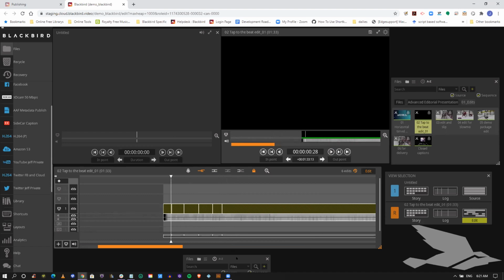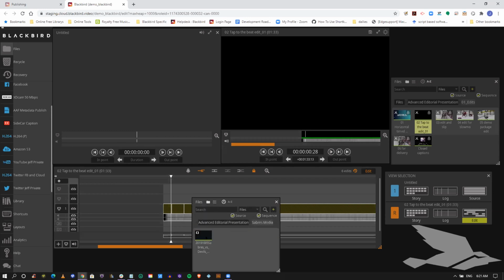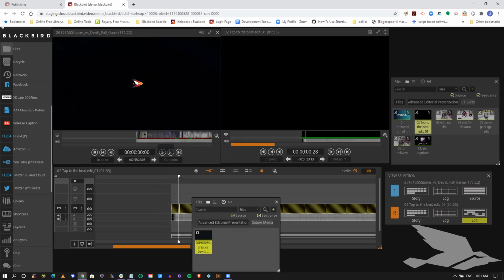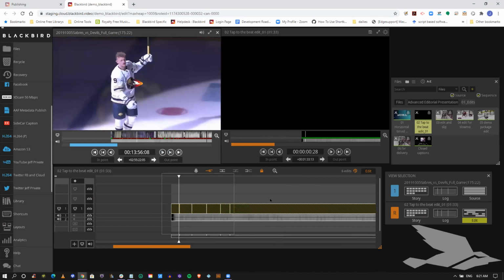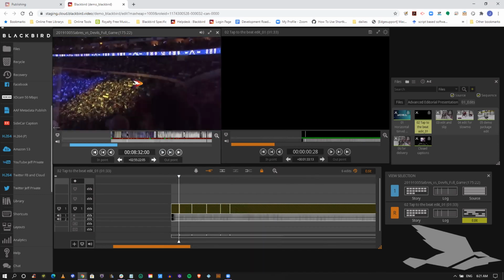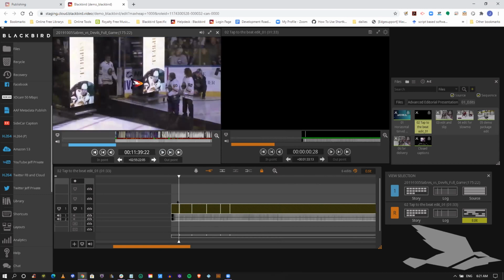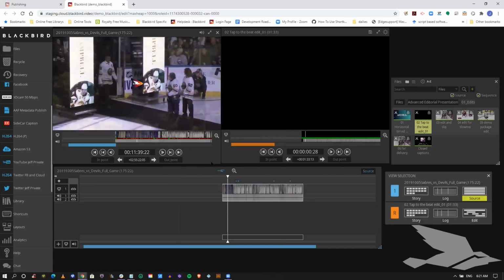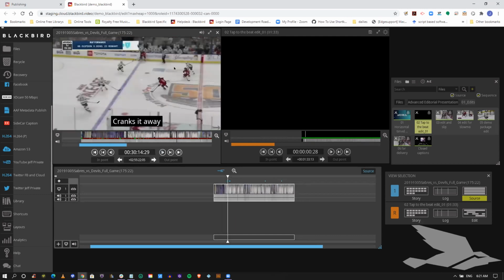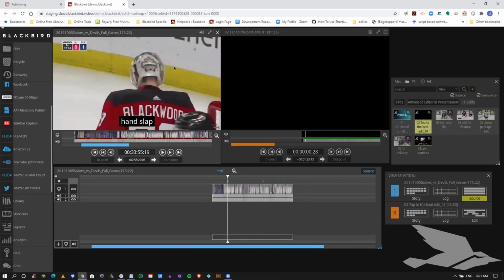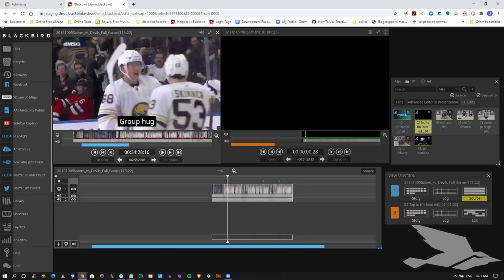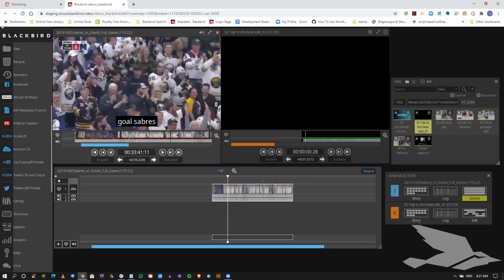Now what I want to do is fill those transition points. I'm just going to load up a clip over here, and I'm going to use some Buffalo Sabres footage of a hockey game, and I'm going to fill those points. Now, to make it easier for myself to find material within a 3-hour game, I've actually used the marker technology inside Blackbird to be able to find some of this.